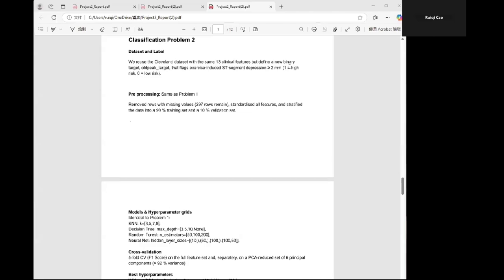We started with classification problem 2, predicting the ST segment depression during exercise, which can help doctors and hospitals detect who is a high-risk patient. For the dataset, we use the same dataset but define a new binary target, which means if the ST segment depression is over 2.0, the target is 1, and 0 otherwise. This gives us a clear distinction between high-risk and lower-risk patients based on exercise ECG results.